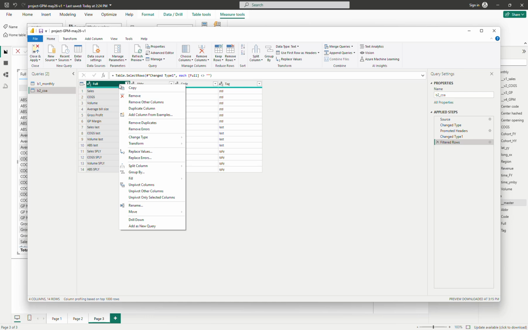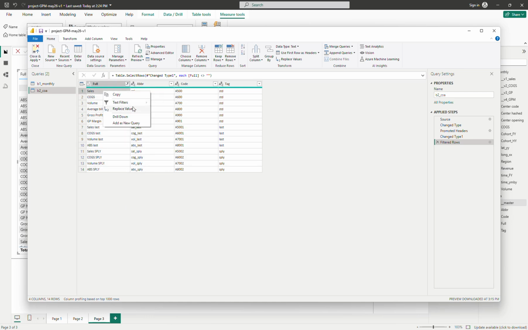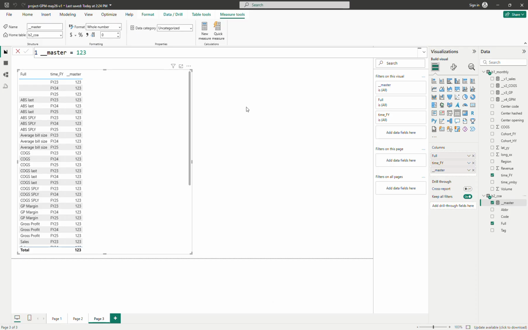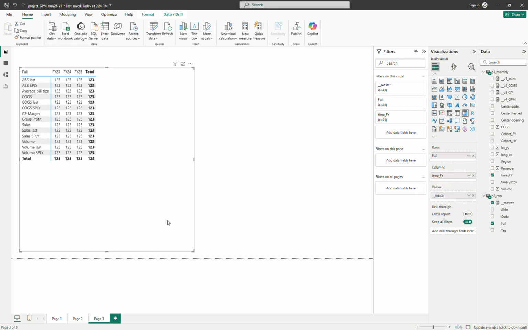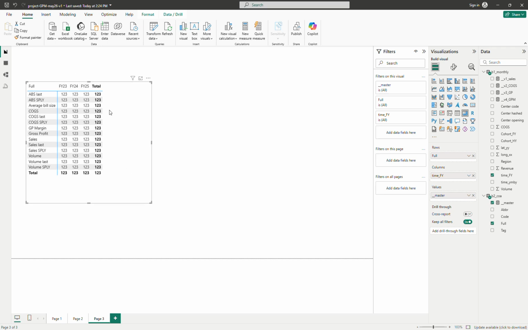Actually, I can show you the other option also. Okay, never mind, I think they are about the same, so it doesn't matter. Anyways, after this, if I close and apply, it will load the table and then filter away blank values, and then I can change this one to the pivot table also. Okay, so now that's how it works.